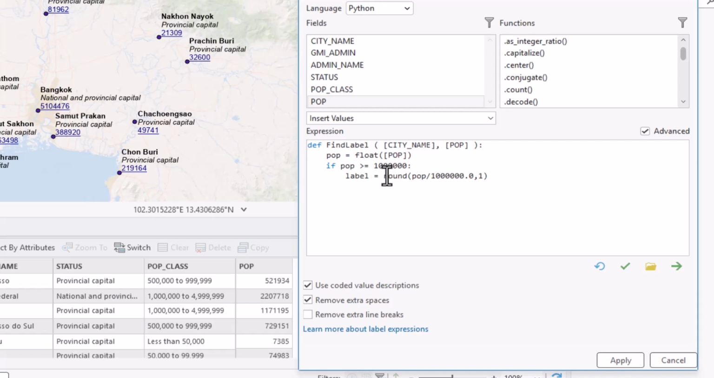So we're just going to have the main number rounded to 1 decimal point, and we actually have to cast this as a piece of text, which is string. So we put a str function around that just to make that number into text, and then we're going to add the word million after it. So if we are equal to or greater than 1 million, we're going to round it up and then put the word million after it in the label. Then we're going to do an else if.